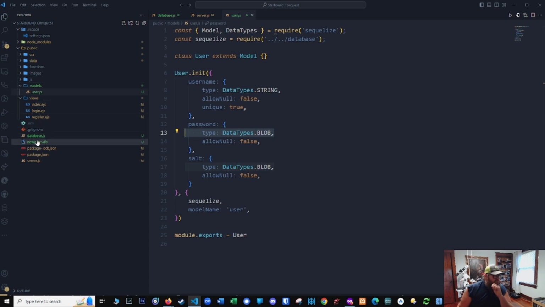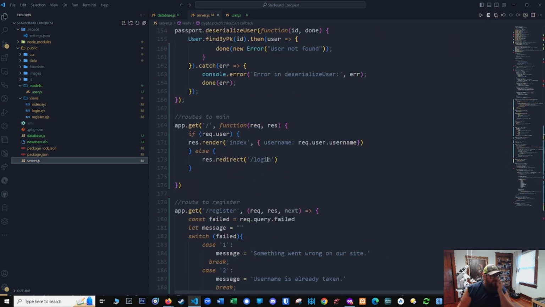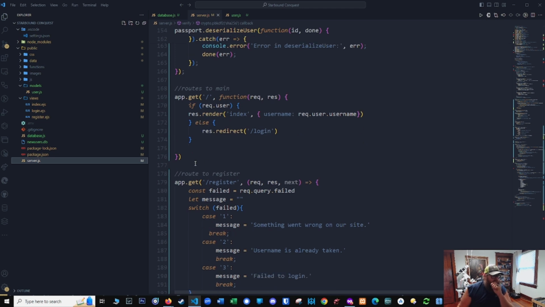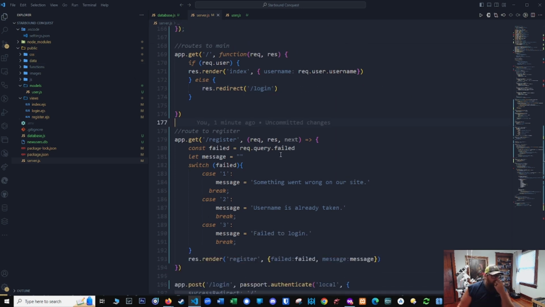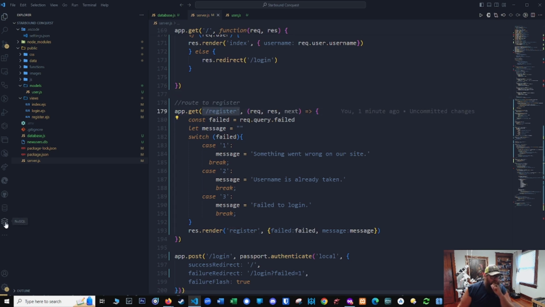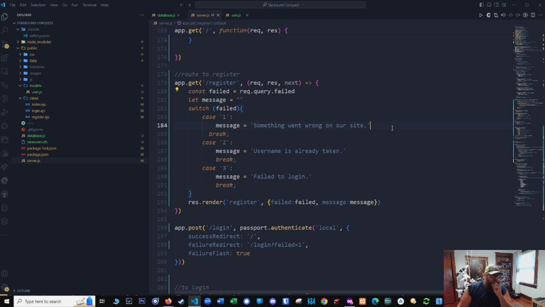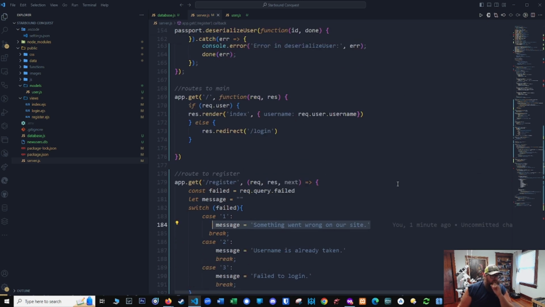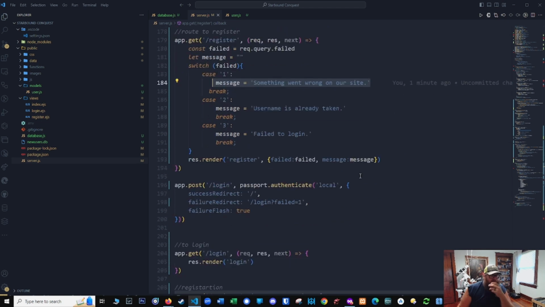Pretty much what it's doing is, if you're not logged in, you go to the login page. If you try to go to the main page, if you try to go to starboundconquest.com, it takes you to starboundconquest.com/login. And then here's a route for your registering. If your password is not unique, as in if there's already a password in the database, it'll throw up an error.